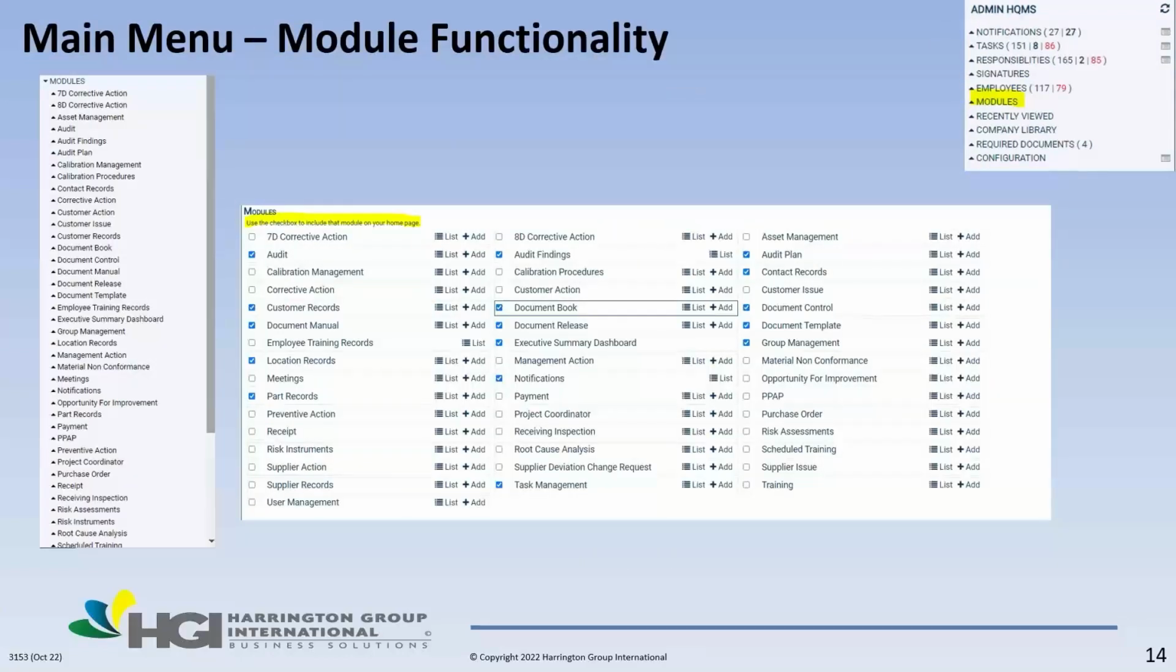Module functionality. And don't worry, there's a whole bunch of things in the app. But again, this is where you can go in and create what you want on your homepage. So if these are the modules you work on, you personalize it to be the way you want to see it.